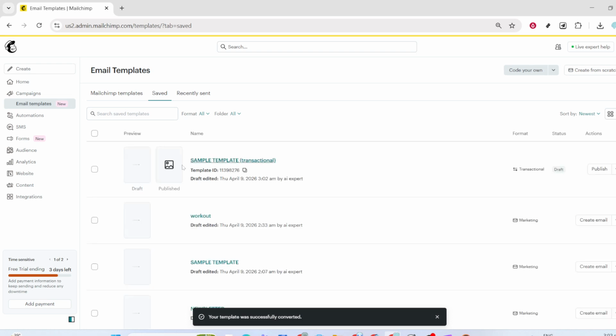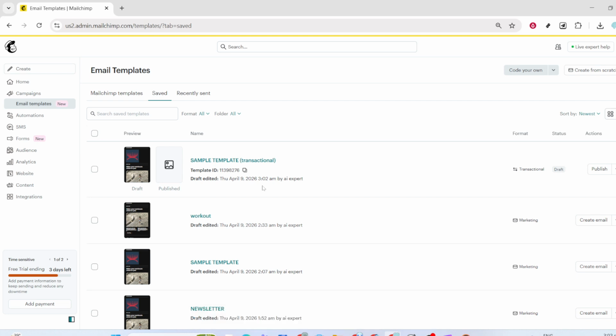At this point, a pop-up will appear explaining what the conversion means. Take a moment to review the message so you understand that you're creating a transactional-ready version of the template. When you're ready, click Confirm. Mailchimp will process the conversion, which typically happens quickly. Once confirmed, the template is now available as a transactional template for use with Mailchimp Transactional, also known as Mandrill.